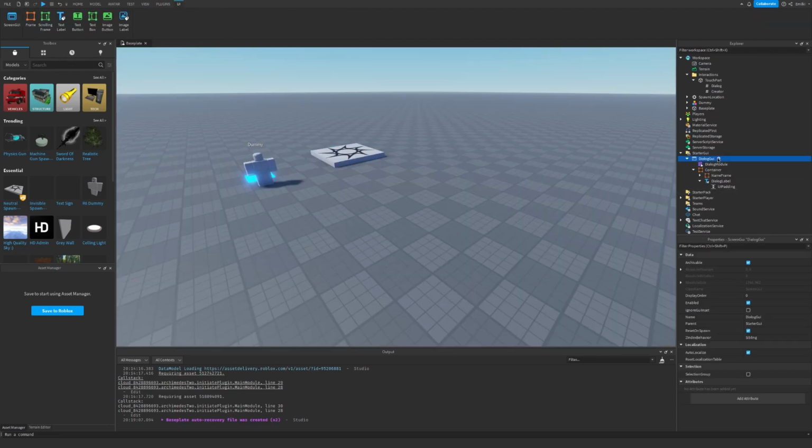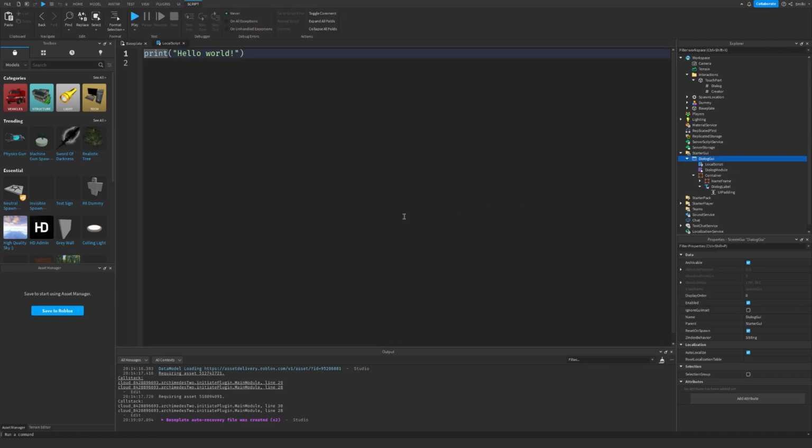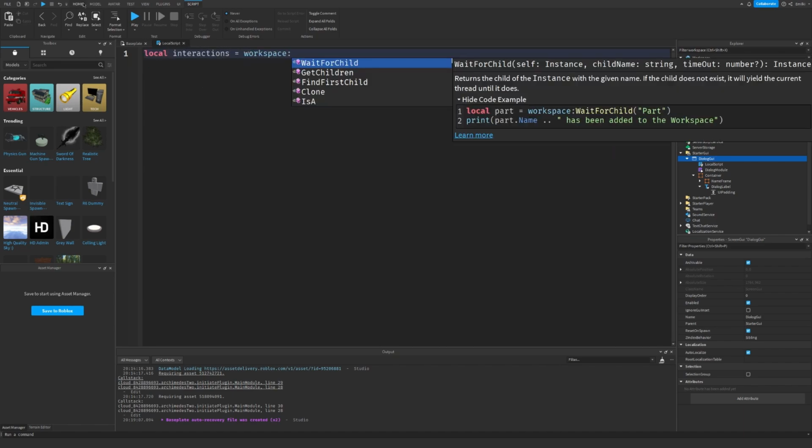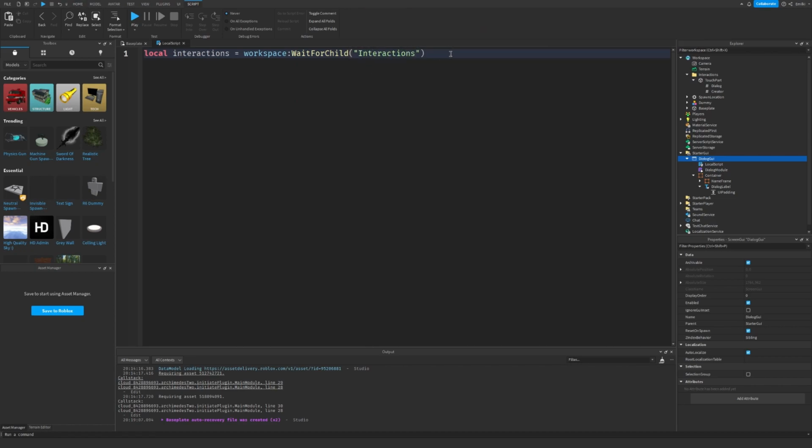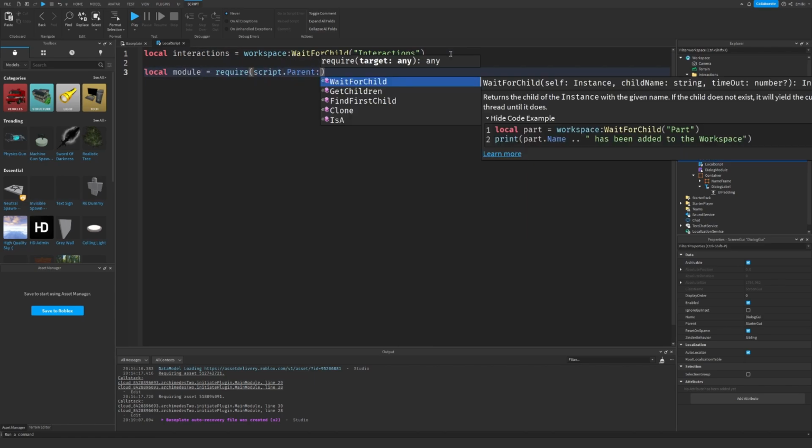So let's create one more script for the handling of the touch ports. This is a smaller script, so don't worry about that. First, we want to get the interactions folder by just getting it from the workspace. We also want to get our module that we just created.